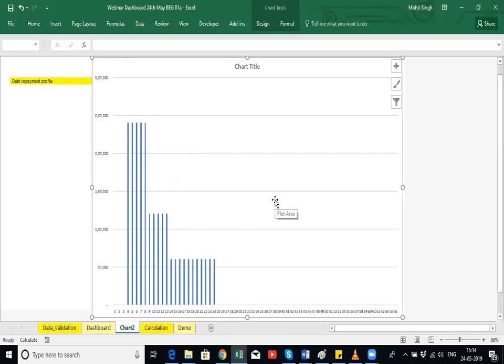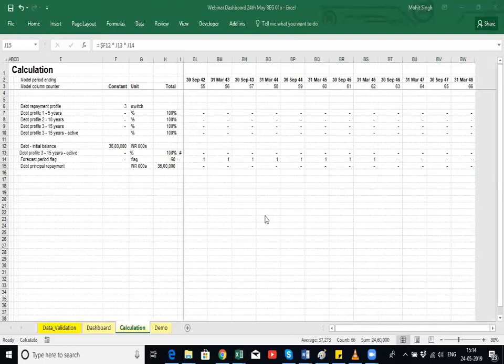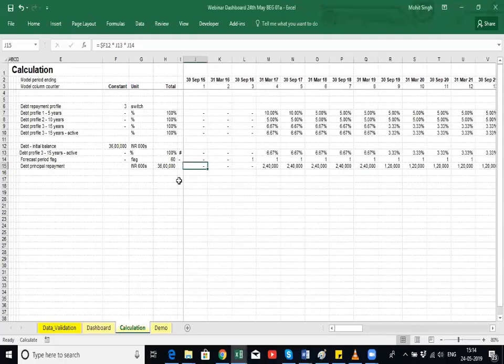And to delete this, the shortcut is Alt E L, enter, right? And another key shortcut for deleting any worksheet is Alt H D S, right? So there are basically two shortcuts for deleting the sheet, which are Alt E L and Alt H D S, right?